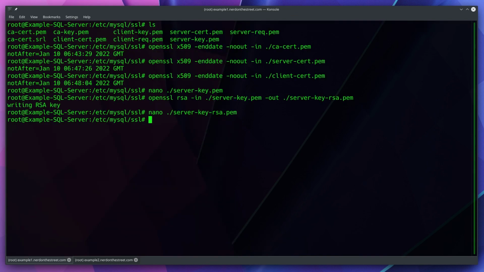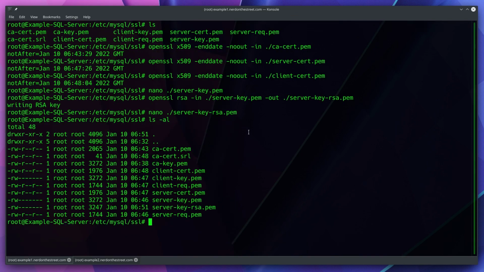All right, and if we do an ls -al to take a look at our permissions here, the very last thing we need to do is just change one little permission. MariaDB is running as the mysql user. Now you can see that the directory that we're in, /etc/mysql/ssl, does give read and execute permissions to all users on the system.